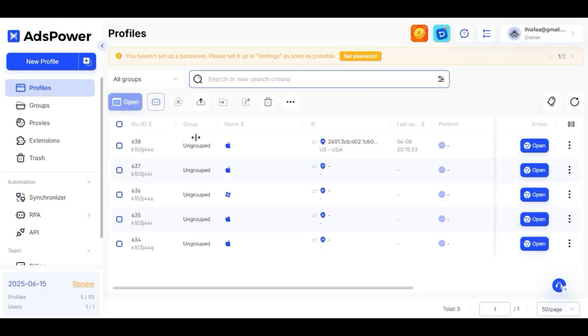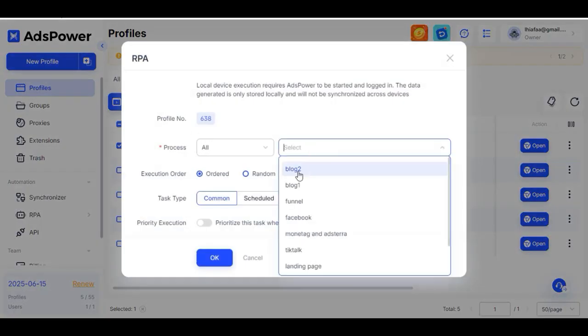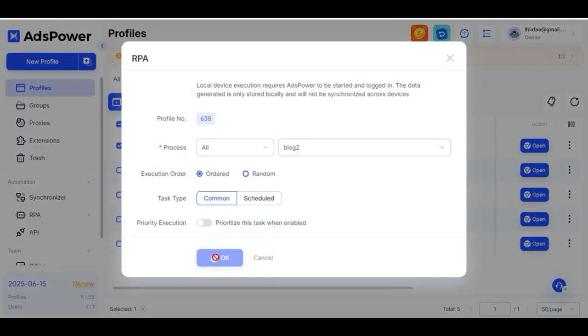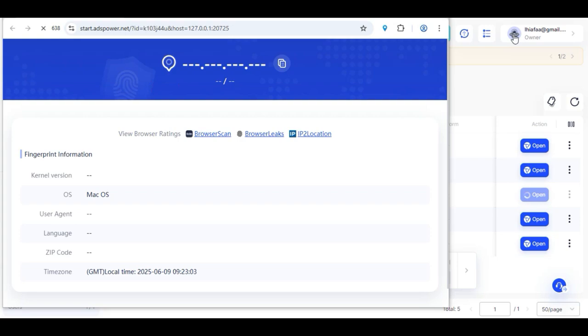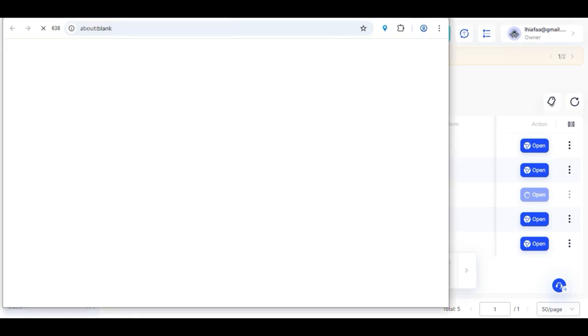To test it, go back to the profile section, then select any profile. Then click on this robotic icon, then on process, choose your added process, and lastly click on OK and wait for the automatic process to run.